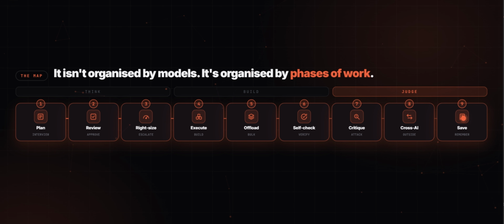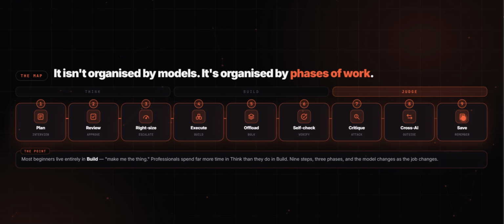It's similar to constructing a skyscraper. No construction company starts pouring concrete on the first day. Architects create blueprints, engineers review them. The client approves them. Only then does construction begin. AI projects benefit from exactly the same approach.